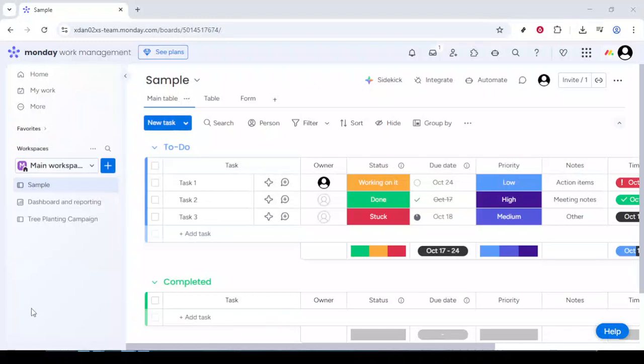In today's video, I'm going to teach you how to create project automations on Monday.com. Automations are a powerful feature that can save you time and help to streamline your workflow, taking repetitive tasks off your plate and allowing you to focus on the important aspects of your projects.